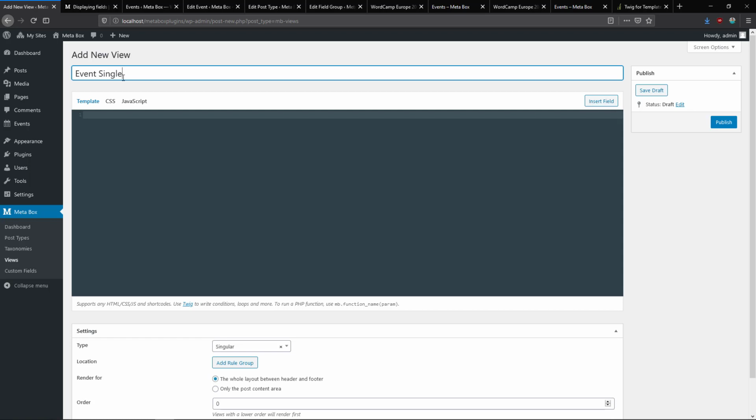Below the title is the main template editor for the view. Each view will have 3 editors for template, CSS, and JavaScript. In the template editor, you can enter any HTML, CSS, or even JavaScript. You can also use shortcodes in the template and they will be parsed on the front end. If you want to keep CSS or JavaScript separated, you can use the CSS and JavaScript editors. We'll get back to the main editor a little bit later.